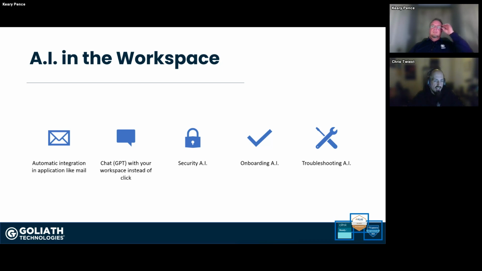And that's something that Keary is going to show more: how is that troubleshooting AI? And actually also a little bit of the onboarding AI I know within Goliath, like if you have questions about the product. And that's what we're going to see. And again, I really think AI is here to stay.